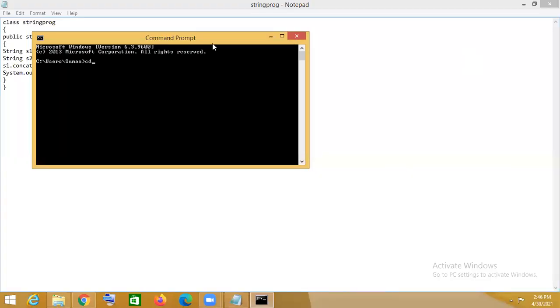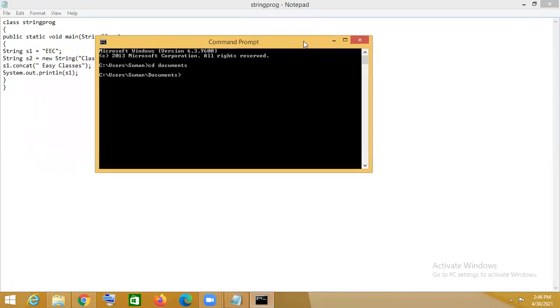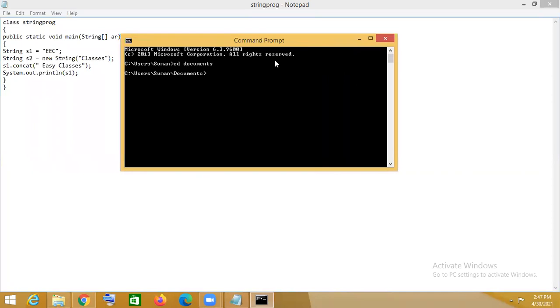So first, cd documents, the path in which this is stored. Next, javac String.java. So our program is successfully compiled, and then we will run java String.